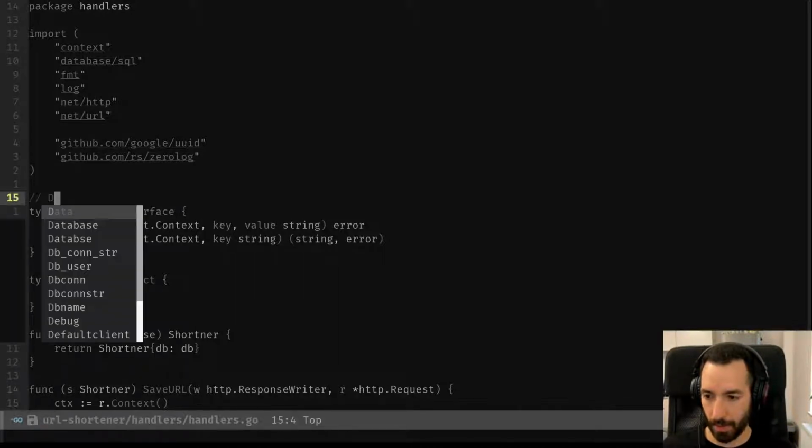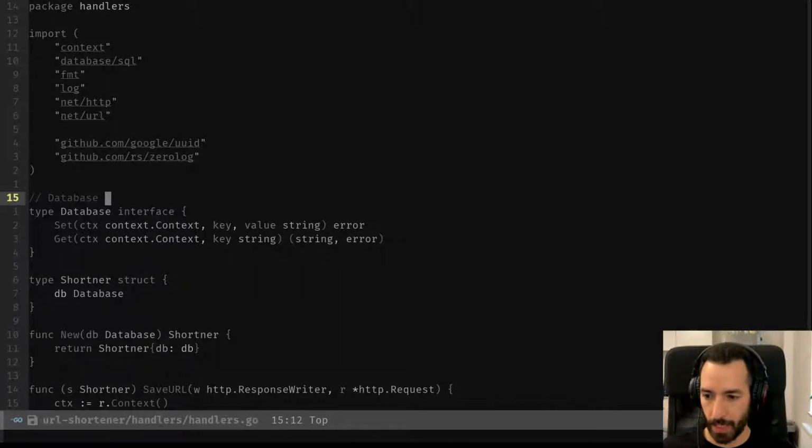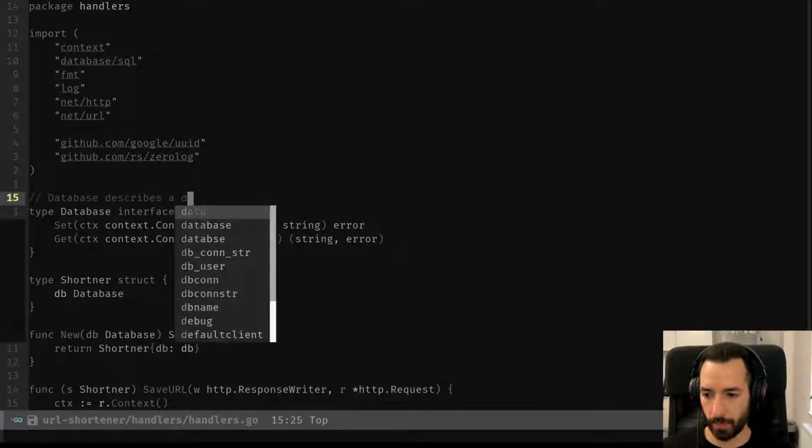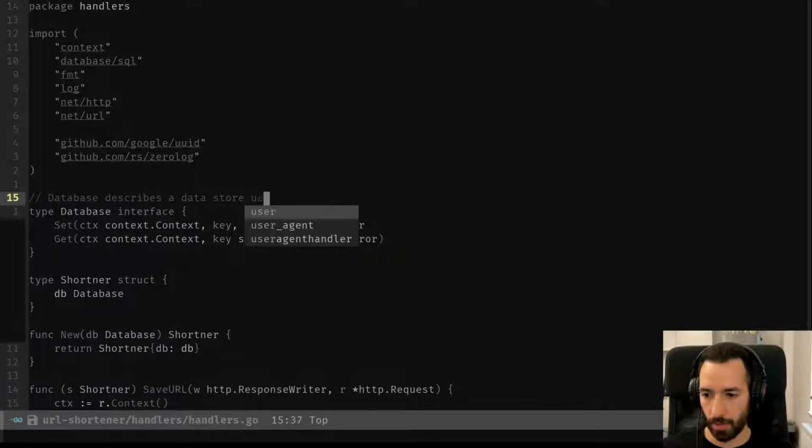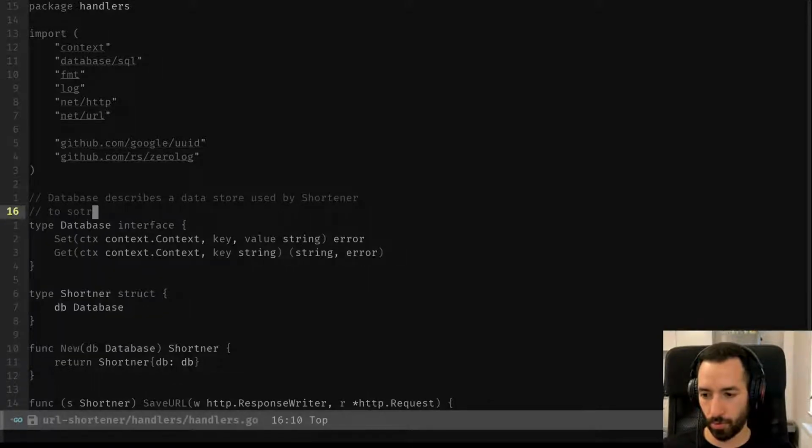So let's do something nice. Database. What can we write here? So Database is the interface the handler needs to access the database. So Database describes a data store. Used by Shortener to store shortened URLs data. Not very creative today.